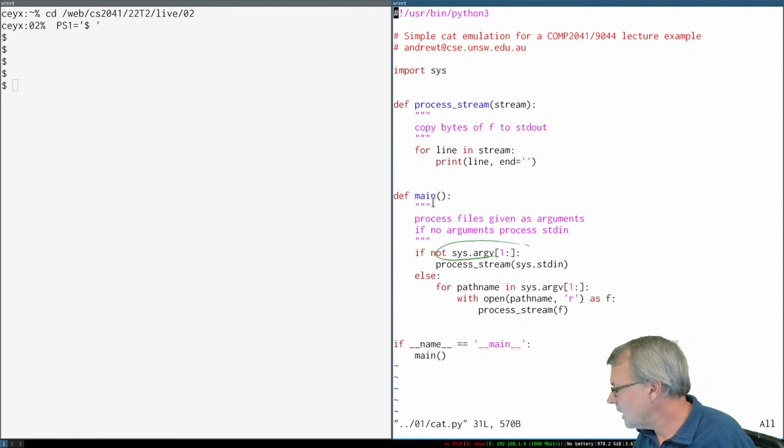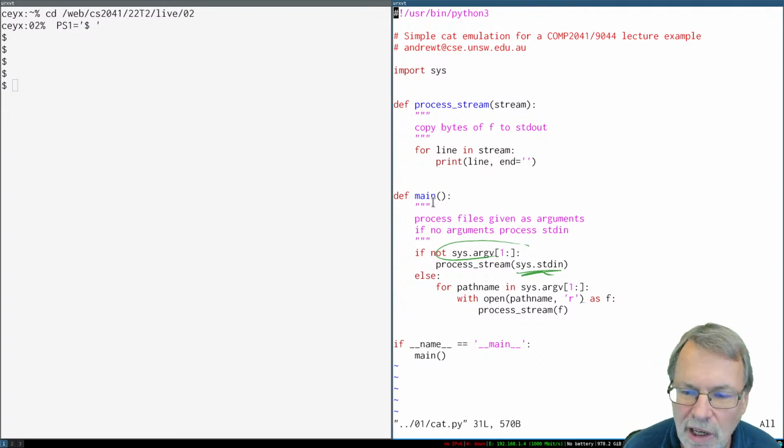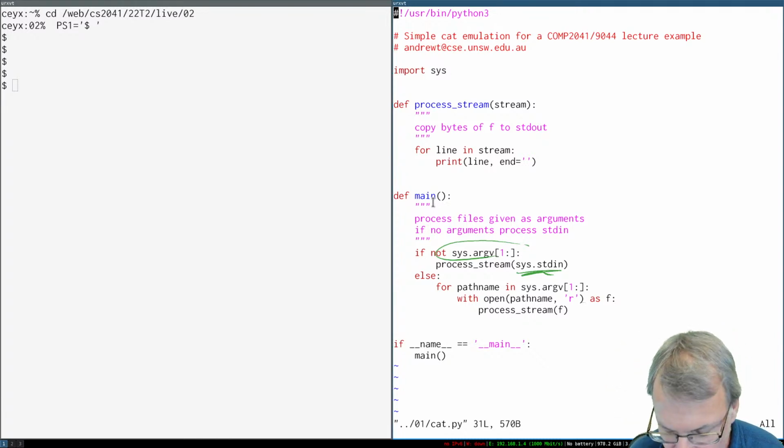Do I have command line arguments? If I don't, work on standard in. Otherwise, go through my command line arguments, treat them as files, and yes.